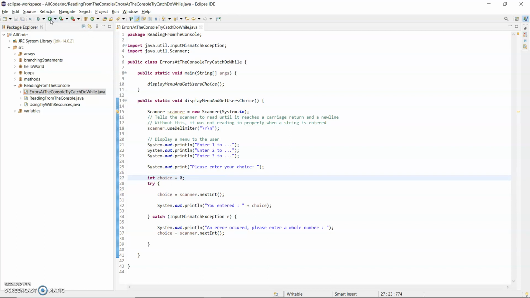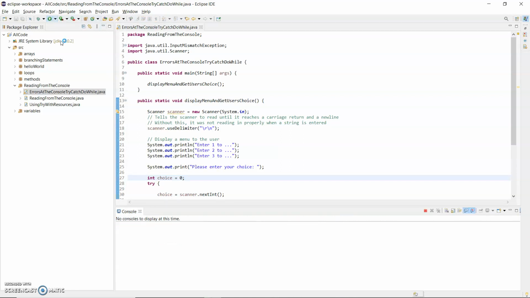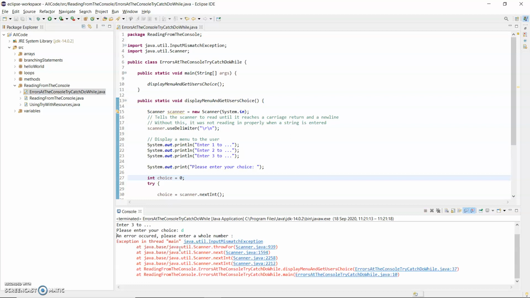So now let me try this out again. Run, so firstly a valid choice to run my program. That works okay. Again, and this time I'm not going to enter an int as what I'm supposed to do. I'm entering in a letter D. An error occurred. Please enter a whole number.